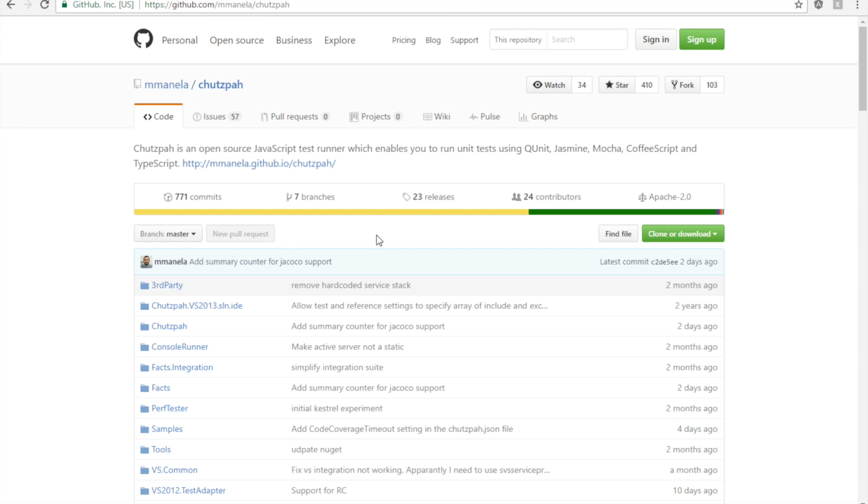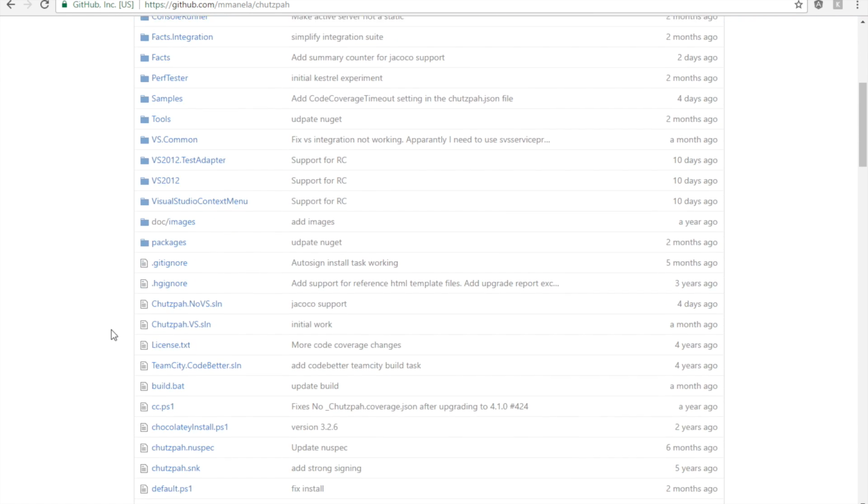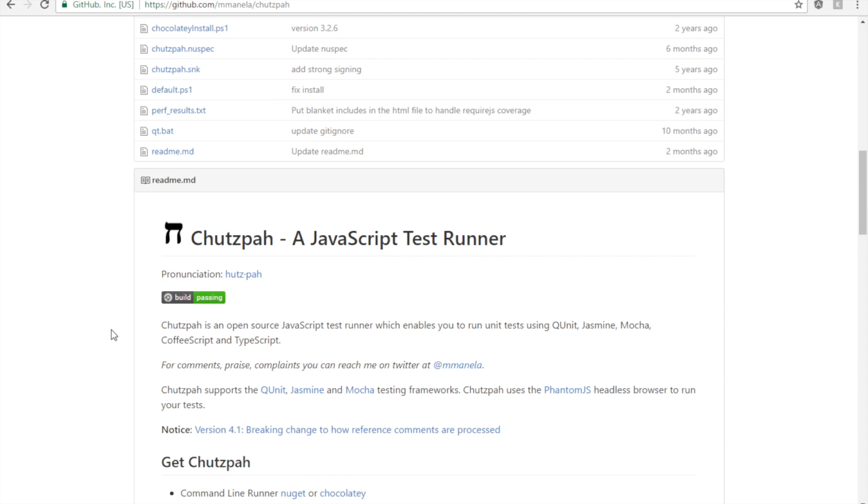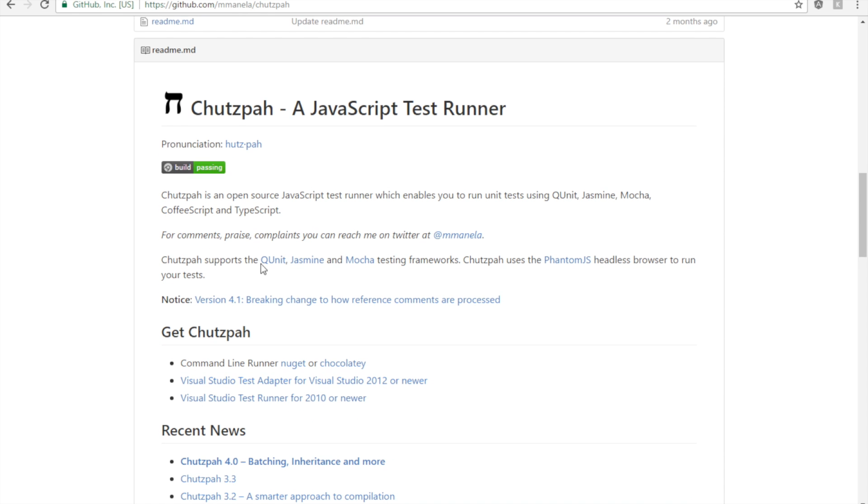For this I'm going to use Chutzpah, and you can find it over here on GitHub. Now Chutzpah is a test runner. A test runner basically is a tool that recognizes your tests and can run your tests. It supports frameworks like QUnit, Jasmine, and Mocha. For this video I'm going to use Jasmine. You can use any framework over here. And it also uses Phantom.js, which is a headless browser, to actually run your tests.